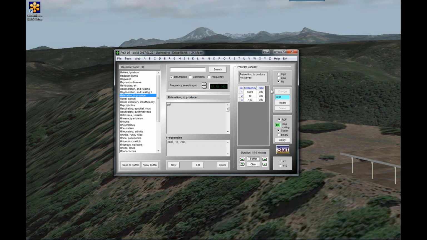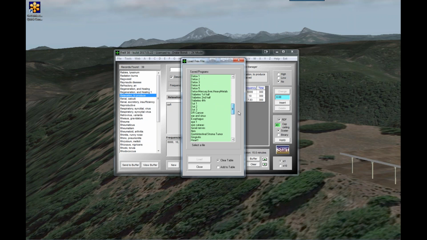Now if you want to add one of the saved programs to that, you go up to the file toolbar in the drop down, click on open program, and bring that down to Sleep 1. This is a program that I compiled, and I don't even remember where I got all the information, because we have access to a whole bunch of databases.